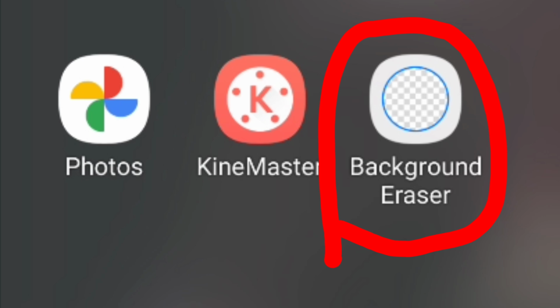I would also like to mention that I not only use KineMaster, but I use this background eraser tool, and I'm going to show y'all what I use that for very soon. But first, let's open up KineMaster and start there.